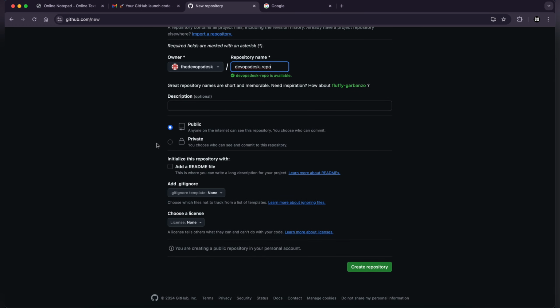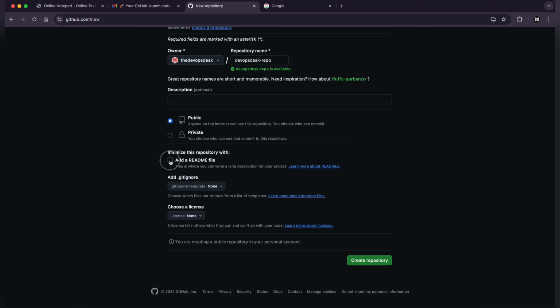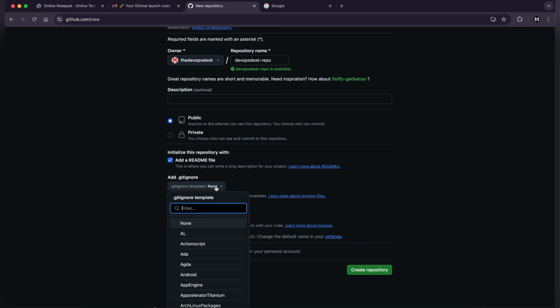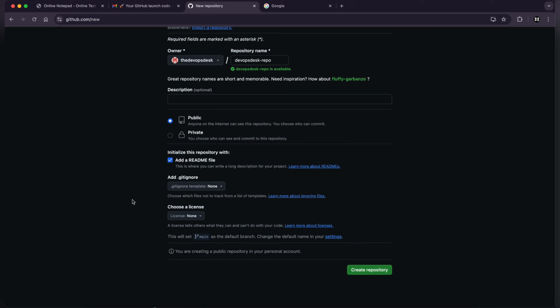For public or private, you can select your repository as publicly available or private. So I'm selecting it as public and adding a readme file. This readme file will tell other people about your project and how it's useful to them, what they can do with your project and how they can use it. The gitignore file depends on your project. Whether your project is a Python project, you can select Python, or if it is a Java project, you can select Java. So currently I'm not selecting any project here. Okay, and choose a license as none, and create repository.